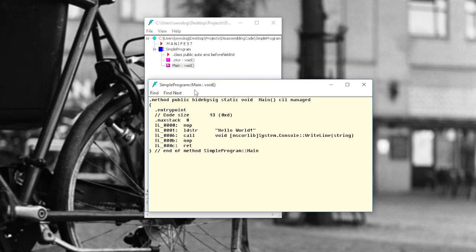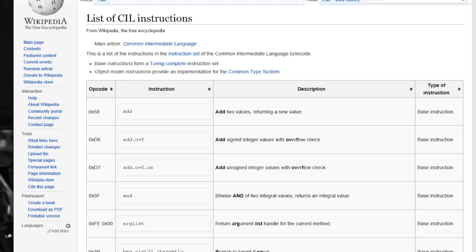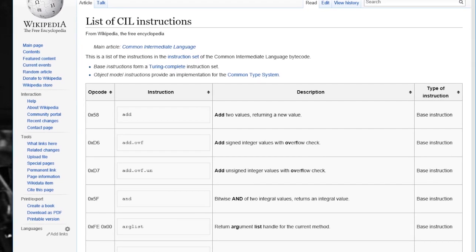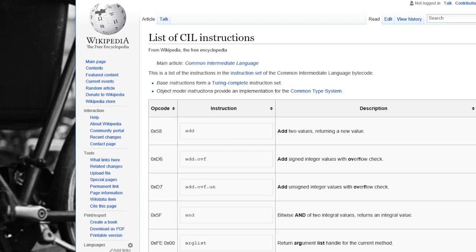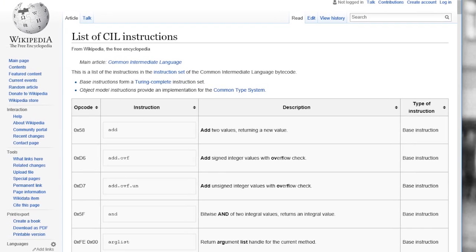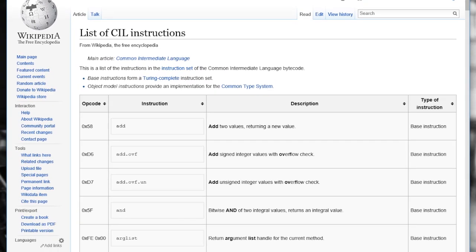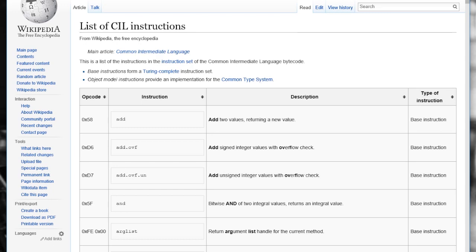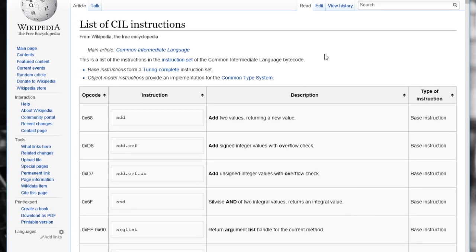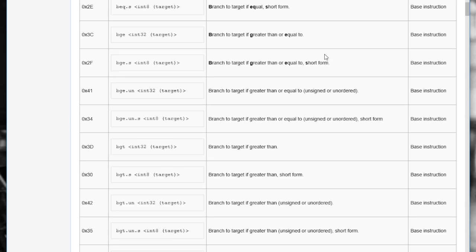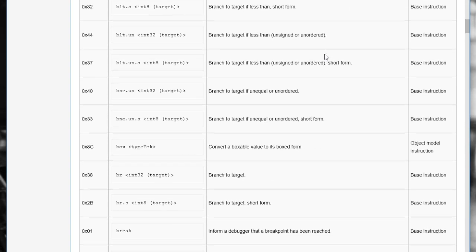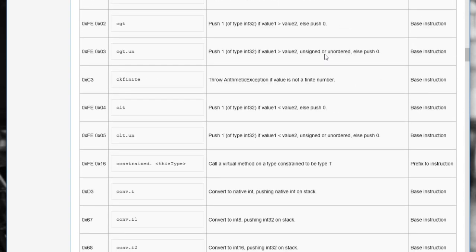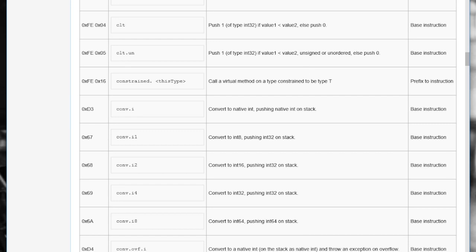And what you want to do is, if this looks like Chinese and you're not used to this type of stuff, you can go out there on the internet and look for, in this case I've used Microsoft Edge, and I went to Wikipedia. There's a plug for Wikipedia. And of course, they've got the reference on Microsoft's MSDN website as well, right? So, list of CLI instructions. You can scroll down here and take a look at ones that you don't understand, but for the most part.